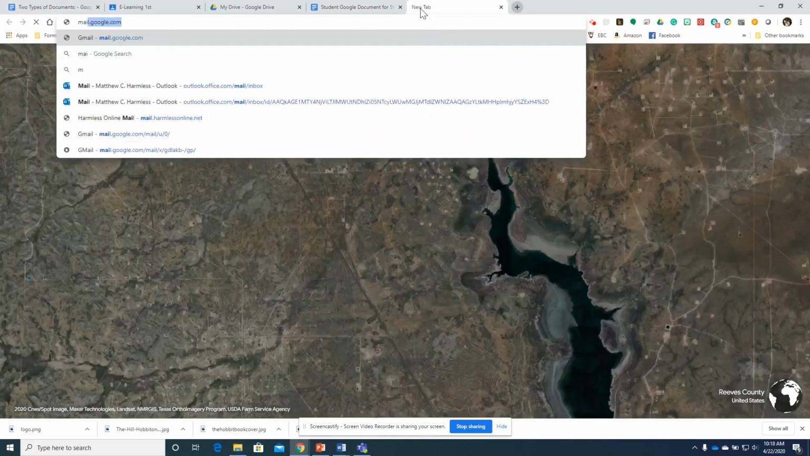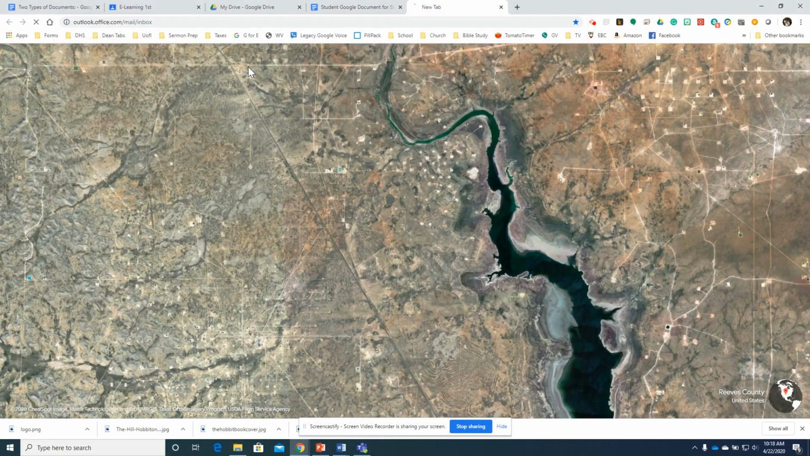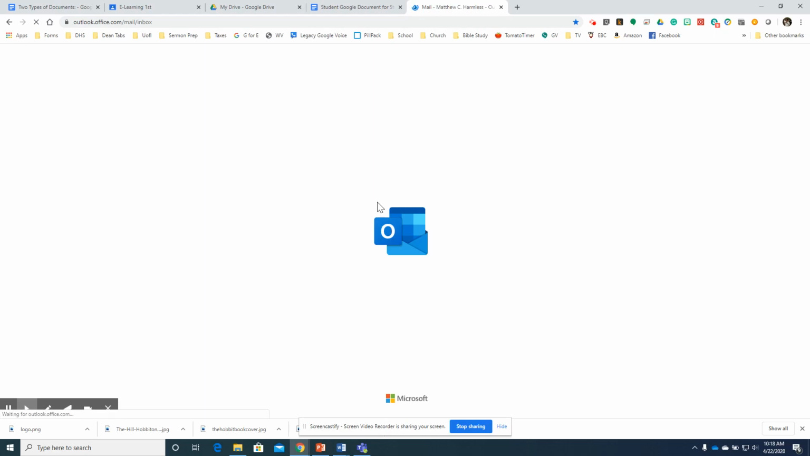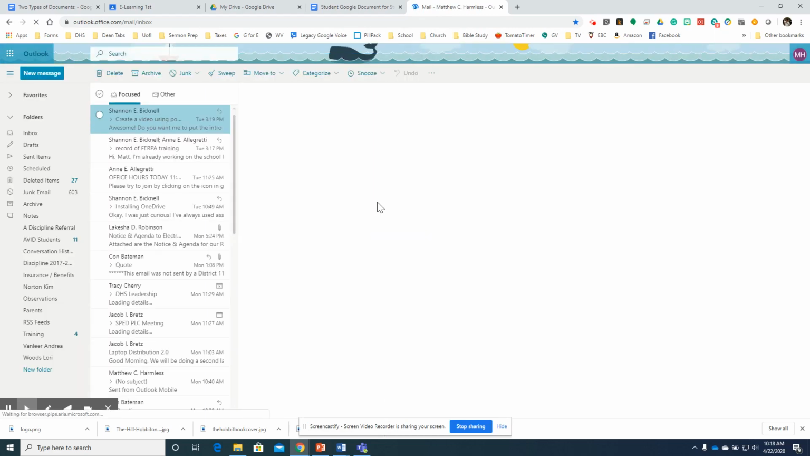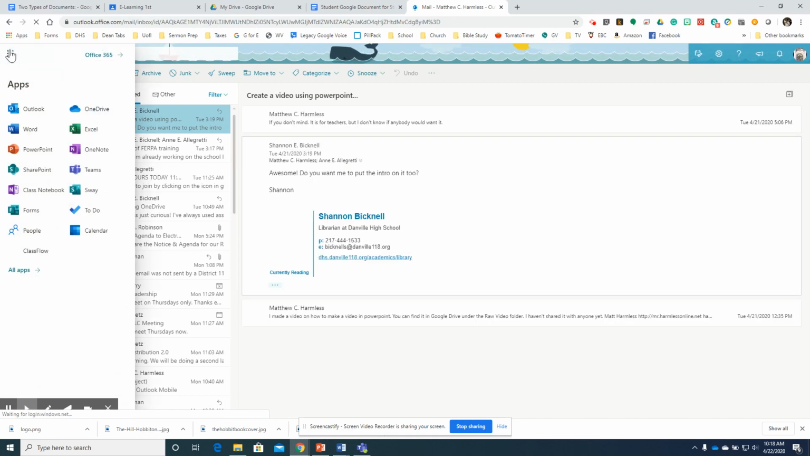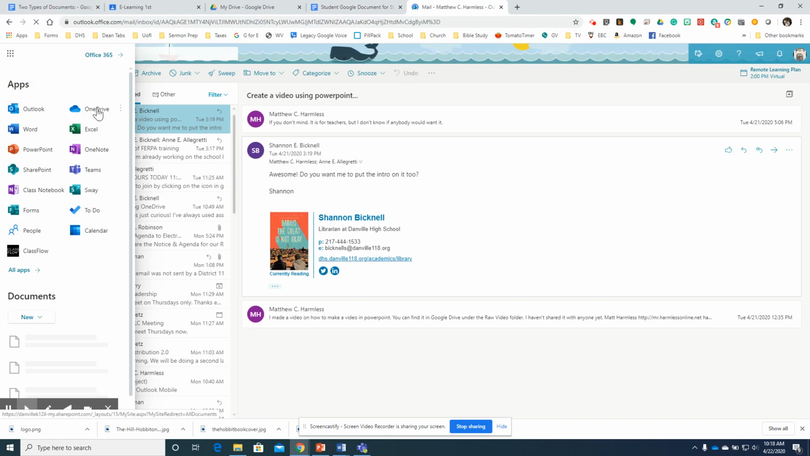Let me go to my mail, my school email. So if you ever want to find a document, if you saved it in your OneDrive on your computer, it will also be in OneDrive online. So if you're not on the same computer, you can pull it up. And here's how you find OneDrive. Notice I click the waffle, OneDrive. This will now switch me to the OneDrive folder.